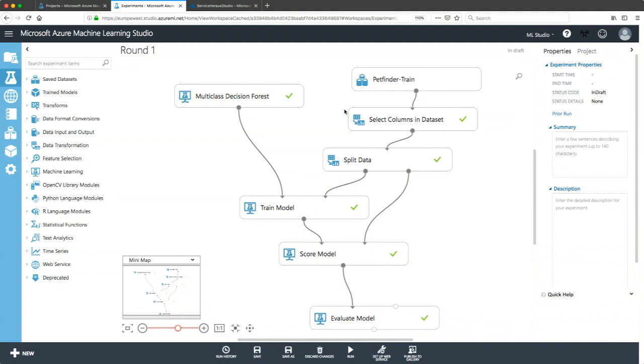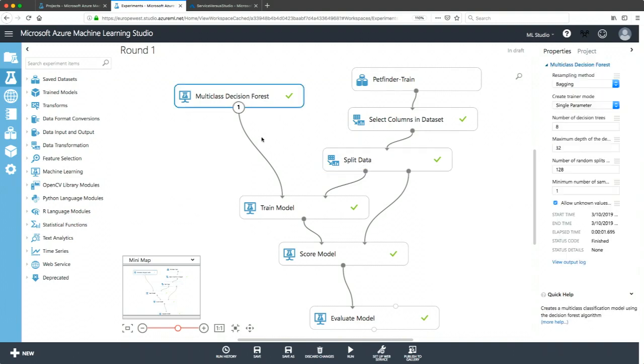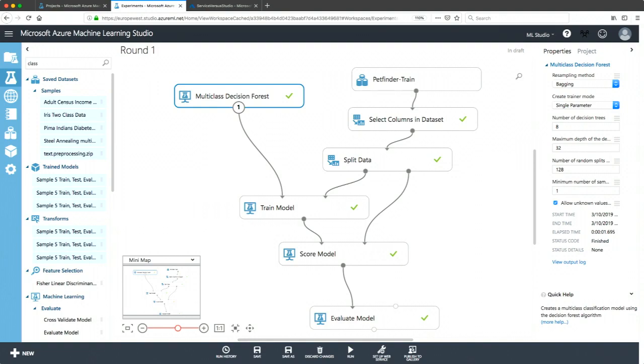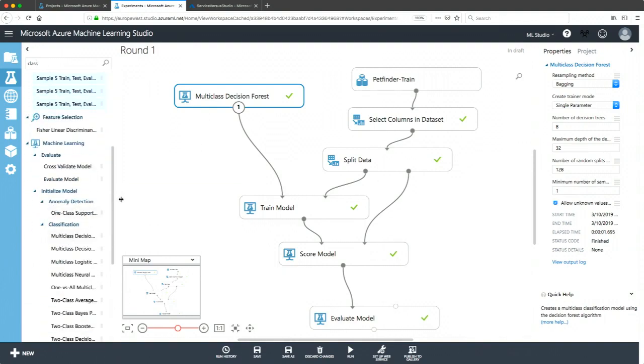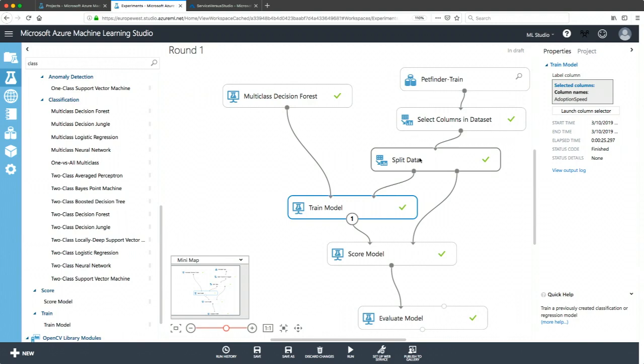So let's say I want to train a model on this. How do I go about this? Well, first of all, I pick a model, and in my case, it's a multi-class decision forest, because I like trees. Connect this model to the train model module. If I wanted to pick another algorithm, I would just type something like classification here and pick from one of the other modules. I could have picked a decision jungle or a logistic regression, anything really. Make sense? All right. And I'm connecting this to a part of the data set using the train model module.